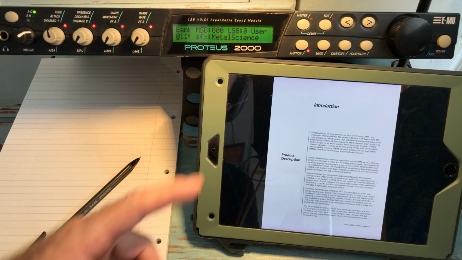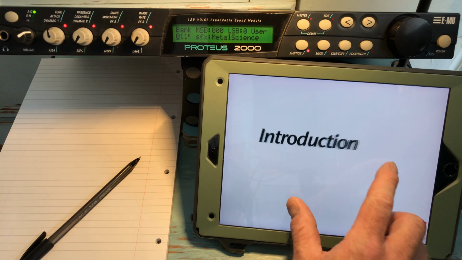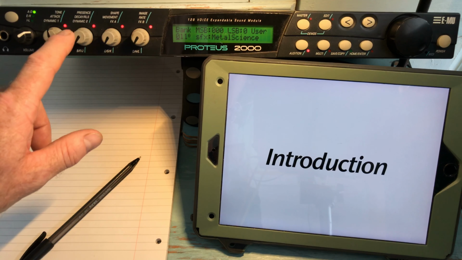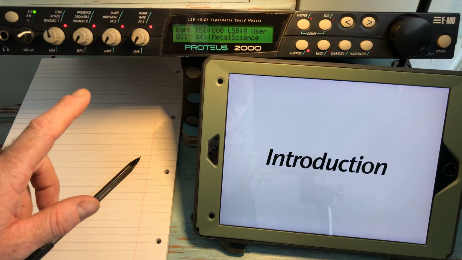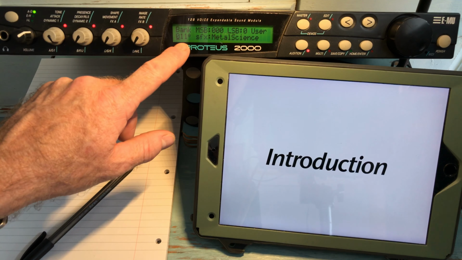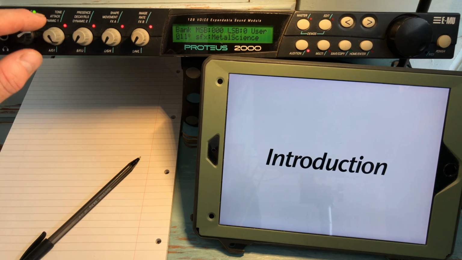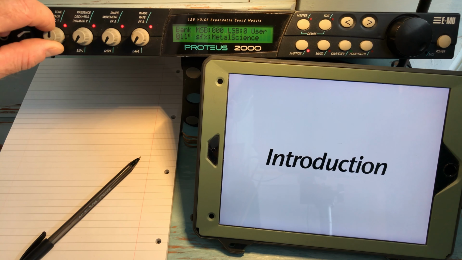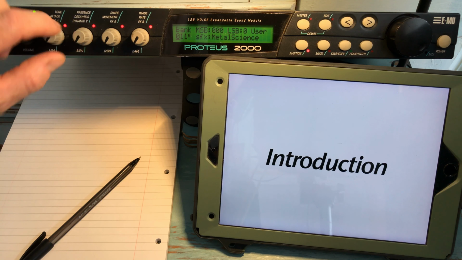So the first thing we're going to do in the introduction is to just see what sounds we can make here quickly over the next couple of minutes, if I can keep myself to a couple of minutes. So I've chosen this number 11 preset. At the moment I'm on tone and presence, which are basically the filter envelope, and this one is the resonance.